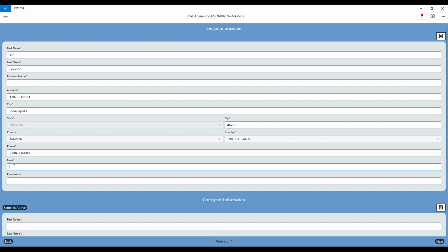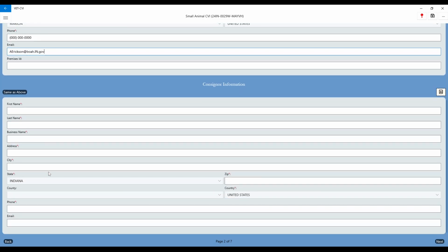Email address. So if you include an email here, when this health certificate is finished and submitted, this email address will receive a PDF copy. However, you can only include one email address in this box, but if you have a client that wants it sent to multiple email addresses, you can include the second email address down here in the consignor information.